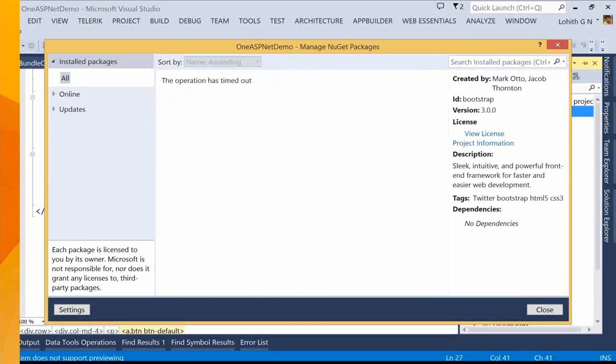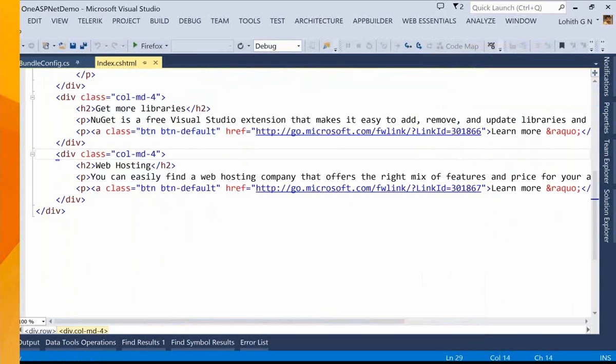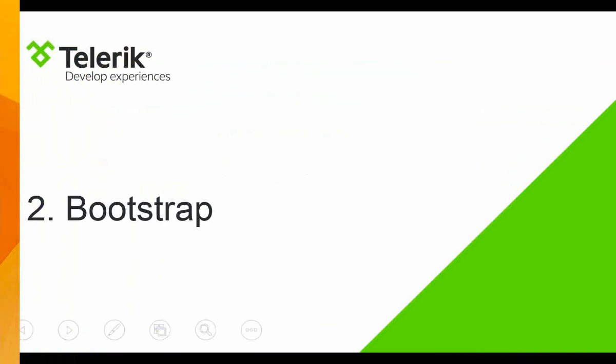But I'm saying, if there is anybody not using Visual Studio 2013 and they want their projects to have Bootstrap, yes, you can always go to NuGet, get the Bootstrap NuGet package, and then just include it. And then of course you would have to use the same classes, whatever you need. So that's pretty much about Bootstrap. I just wanted to give you the feel of what Bootstrap can do.